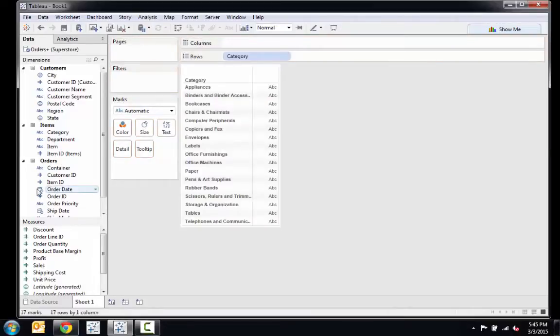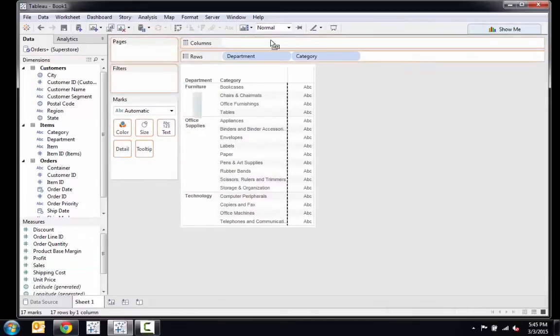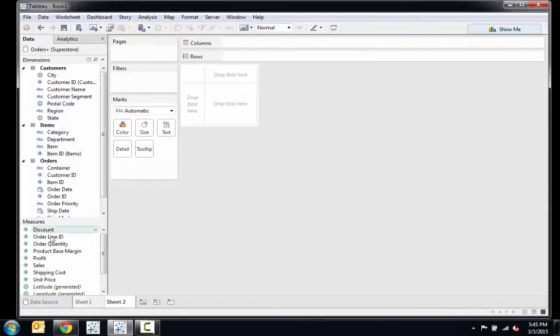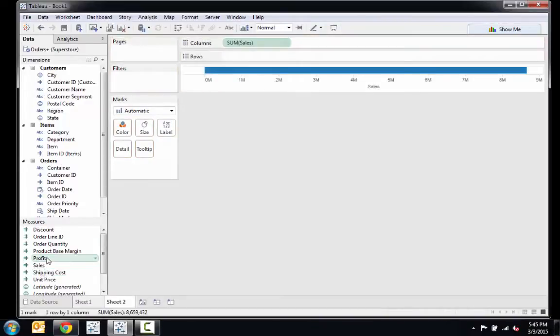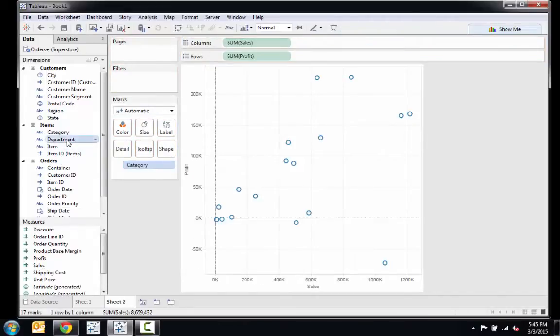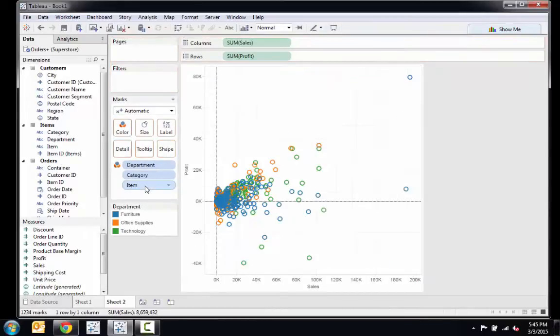So I can start dragging and dropping fields. So I might take a look at something like sales by department and category and be able to see that. I might create another sheet here that has sales and profit. So we'll create a scatter plot here, maybe again with category, maybe department defining color, and maybe we'll even take this one all the way down to the item level. So I get a nice scatter plot of all of my items.